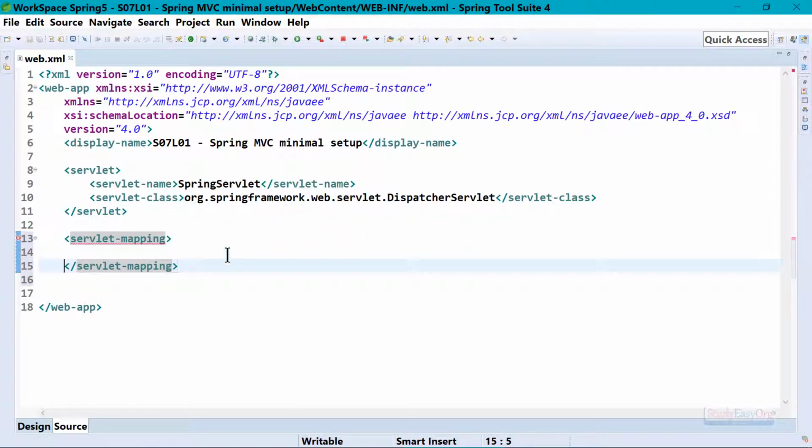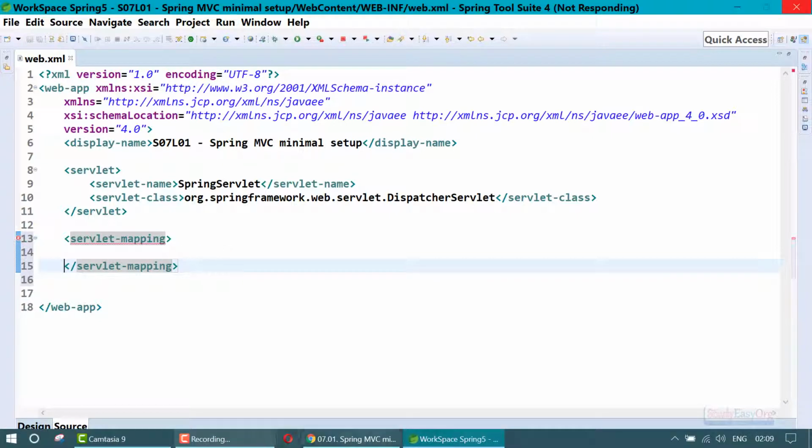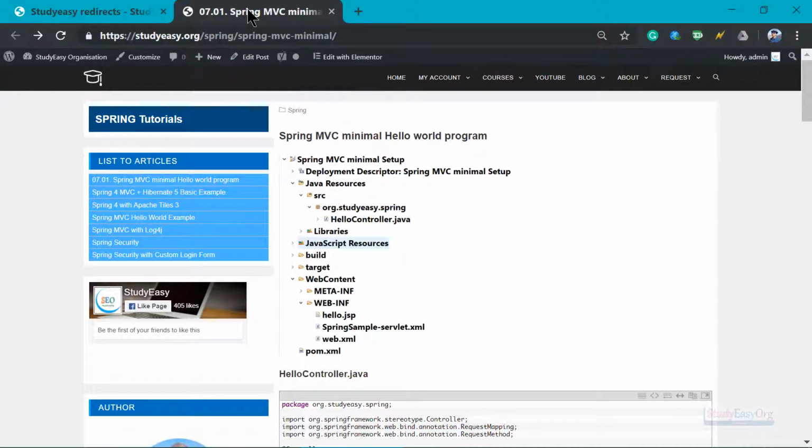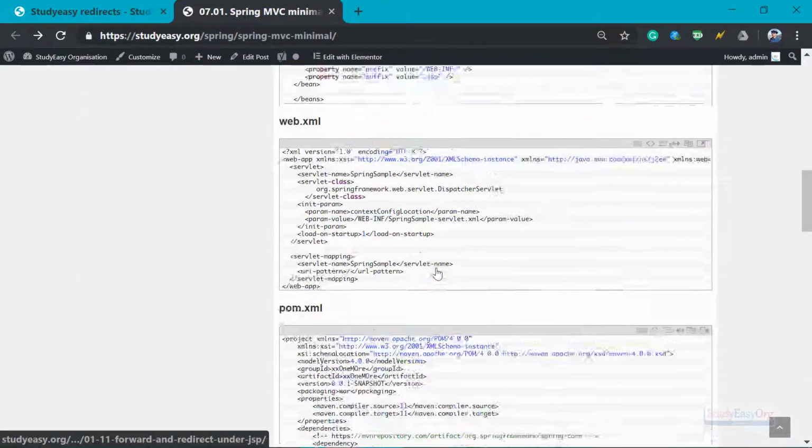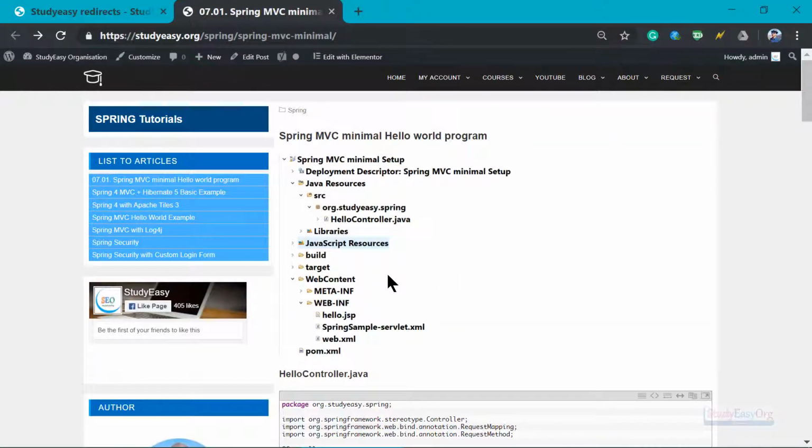in order to save some time, I have done a small little thing for you. Let me show you. In here we have this particular web page, and the name of the article is Spring MVC Minimal Hello World Program. So let me expand this. Here is the article. This is nice, and definitely if you forget the URL, then simply come to studyeasy.org and search for Spring MVC Minimal Program, or search for Spring MVC, and you will get this article.